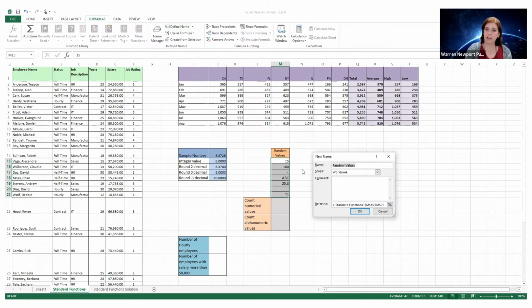And you can see I get another dialog box that once again is asking me questions. It's saying, what do you want to name this? Now, I've already selected my data, so it already has the data that I'm naming, but it's asking me what do you want to name it? What's the scope of this name? Is it throughout this workbook or is it just this worksheet?